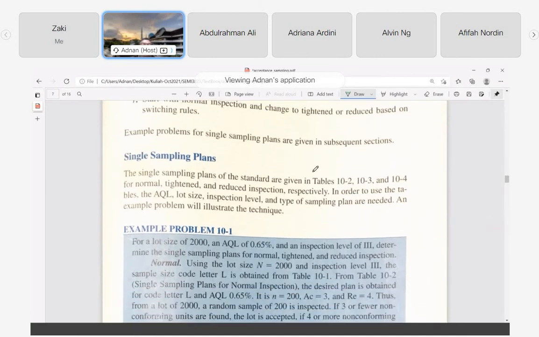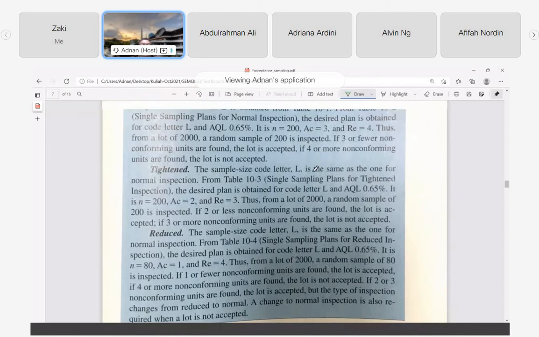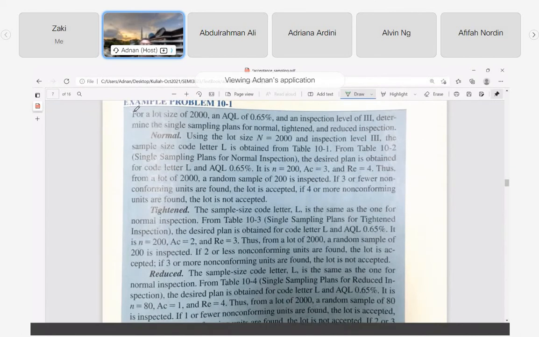All right, single sampling. I think this is just an example. You can read on your own. Basically I have explained this already.